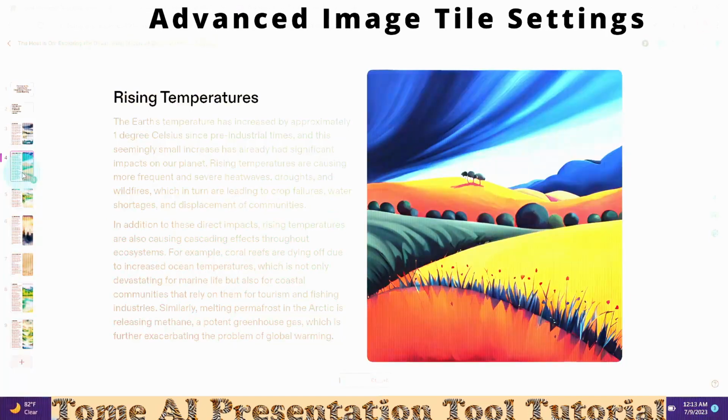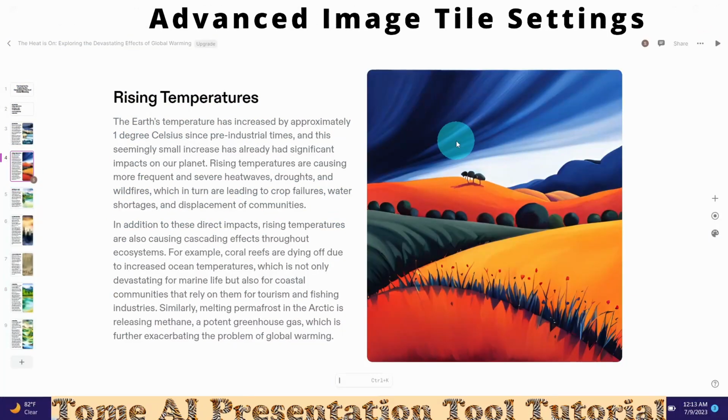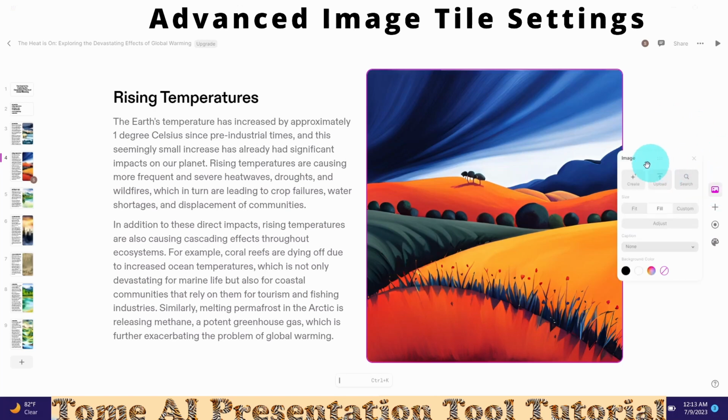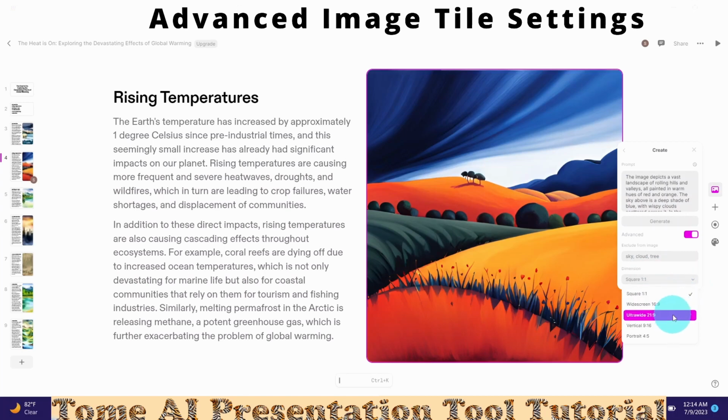Let us look at advanced image tile settings. In order to do that, we will select this image and then click on the image tile settings and then click on this create button. We can see the prompt used by Tome to generate this image. Then we'll activate this advanced button. Here we can see exclude from image. We can exclude certain words from the image, and also we can see we have the dimension of the image that we can change to widescreen or ultra wide or vertical or portrait.